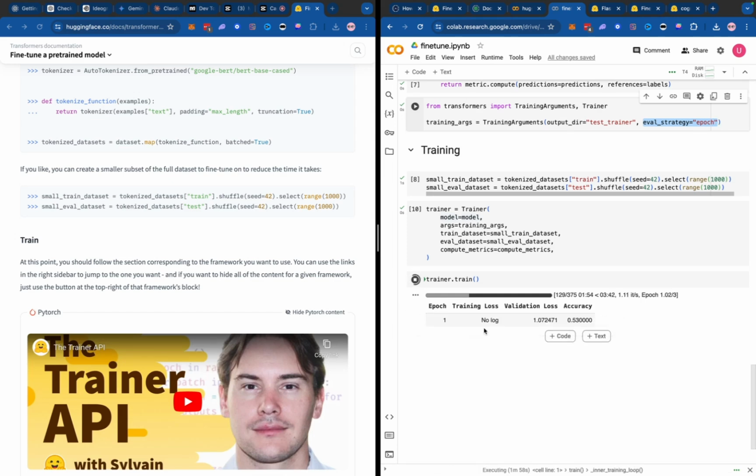So as you can see here, the first epoch has completed. I'm not sure how many epochs there will be, let me not guess on that, but each epoch will run through and it will tell us what the validation loss is, and what the accuracy is. So you can see here that it's giving us 1.07 validation loss, and then an accuracy of 0.53. That 0.53 is actually 53%. So an accuracy of 53%.